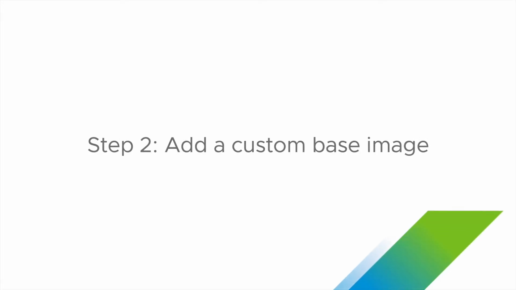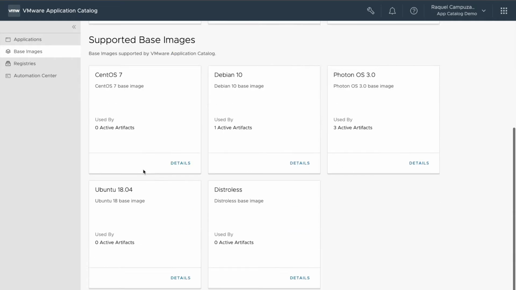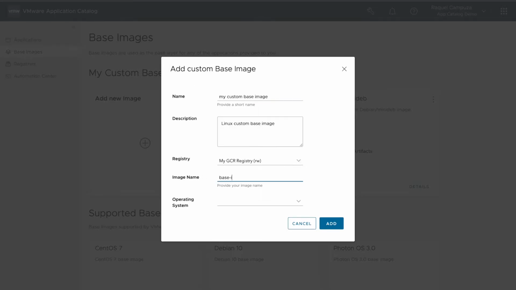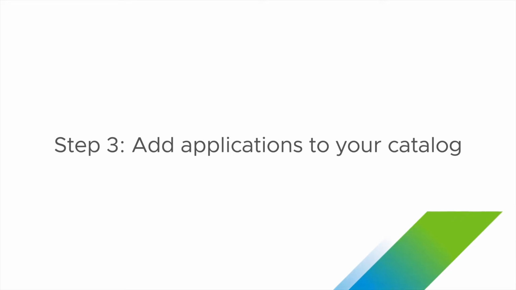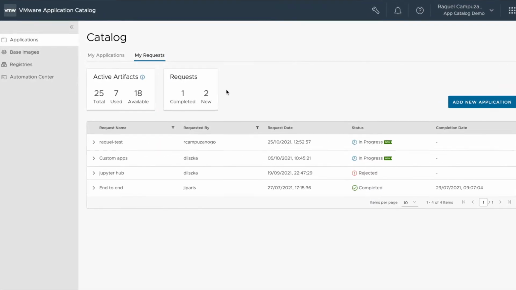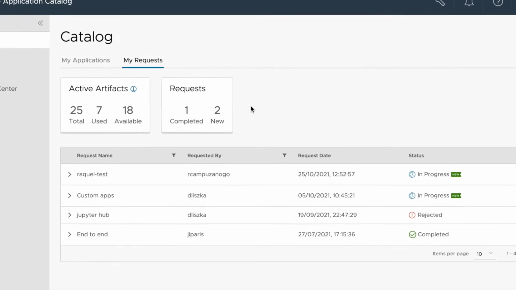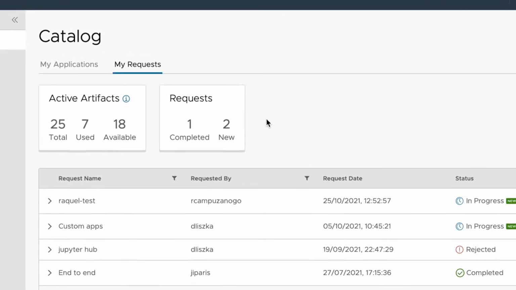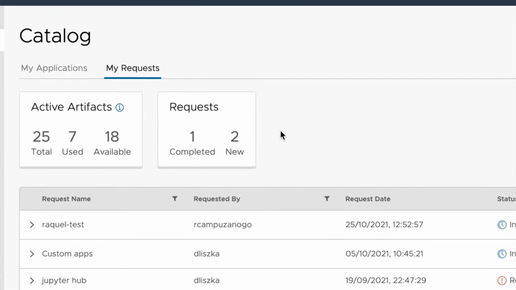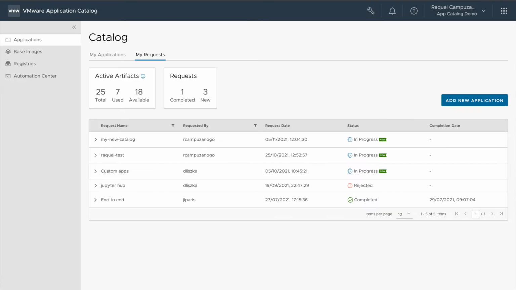VMware provides a curated selection of base images. You also have the option to add a custom base image of your choice. Let's start to create your curated image library. Navigate to the Application section and click My Requests. You will find a summary of your active artifacts and your requests. Also from this section, you can follow the status of your requests.